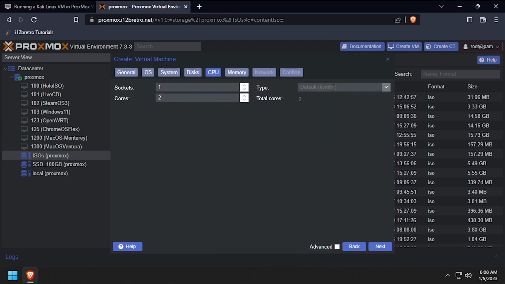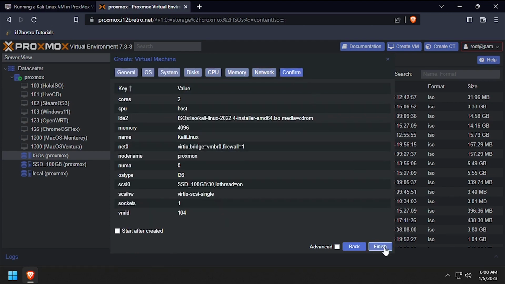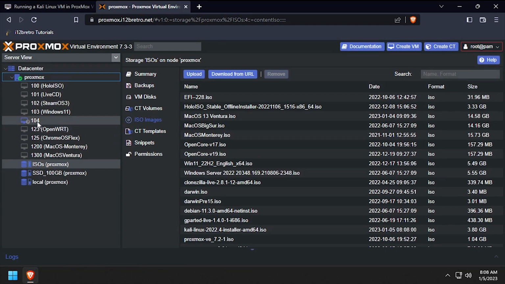On the CPU tab, set CPU cores to 2 and the type to host, then click Next. Set the memory to 4096 or 4 GB, then click Next. Leave the defaults on the network tab, then click Next. Review the summary, then click Finish to create the VM.